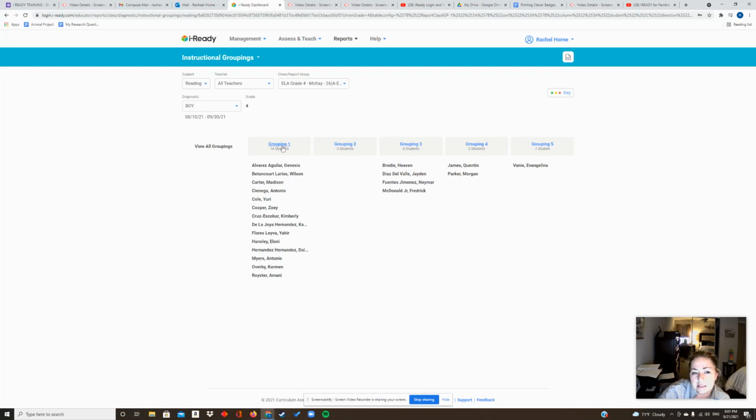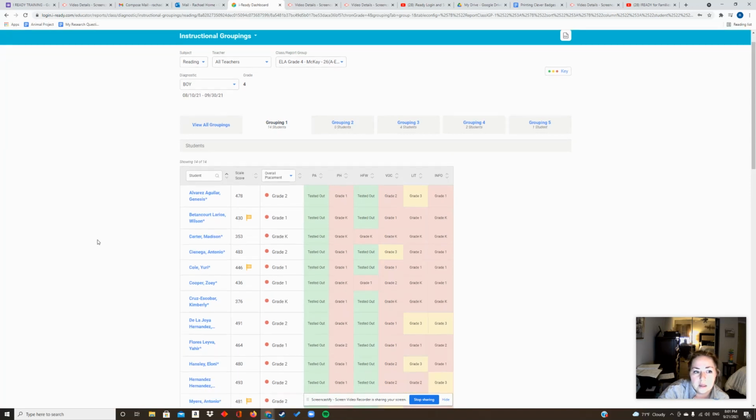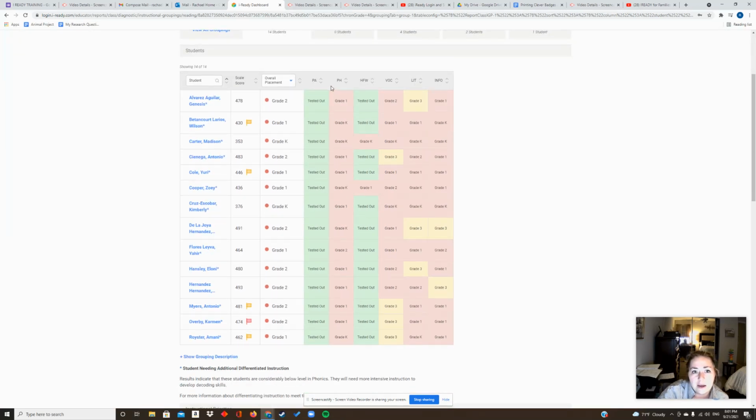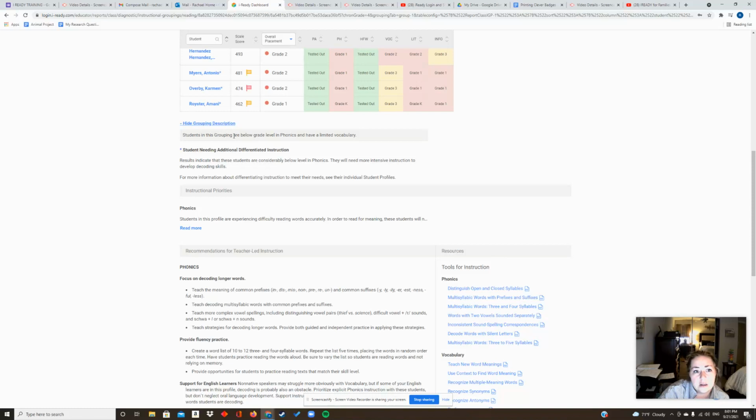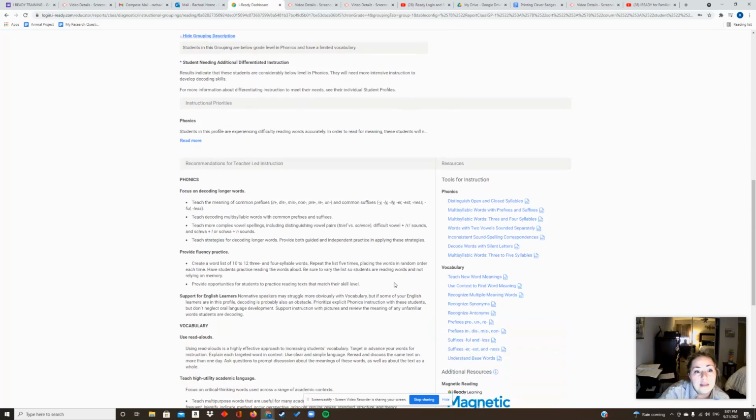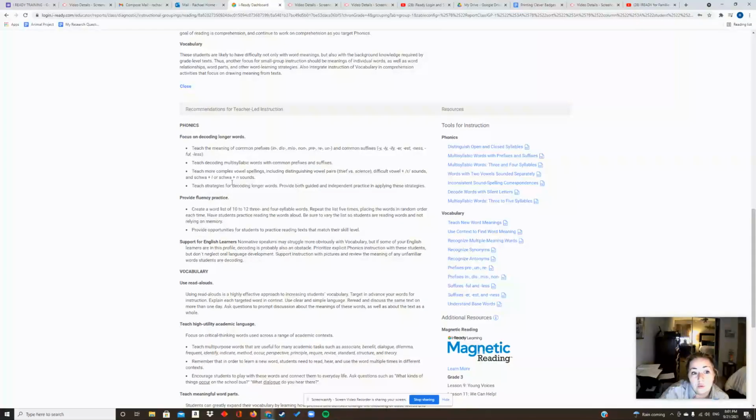The other thing that is interesting, if you click on grouping 1, it'll obviously give you all those kids, how they performed in the domains, like your phonetic and your vocabulary and your literary informational. Then underneath here, it'll give you a description of basically where this group is at. Again, if they're phonetic, they're group 1. And then it'll give you, in my opinion, a very broad breakdown of what you could do with them next.